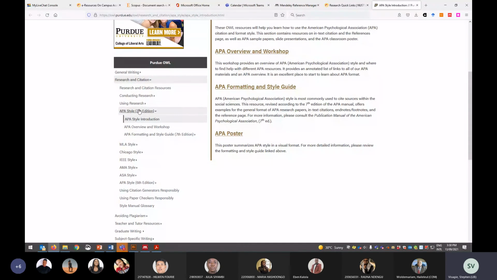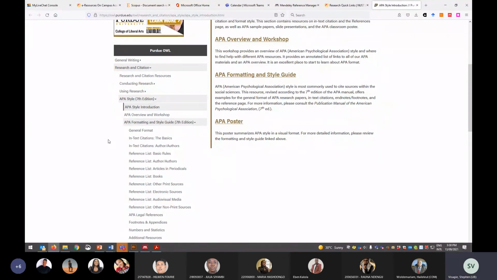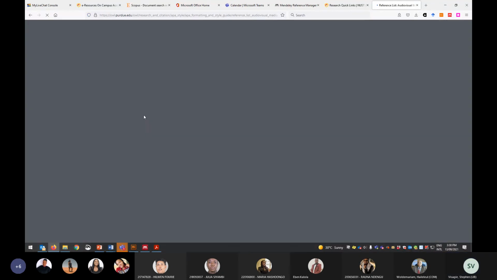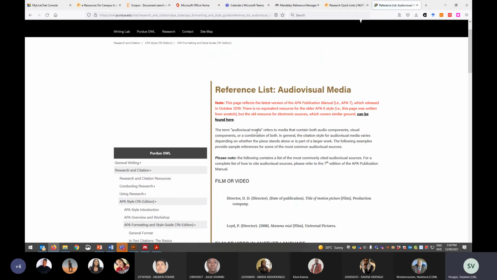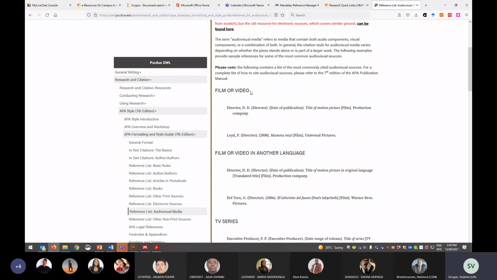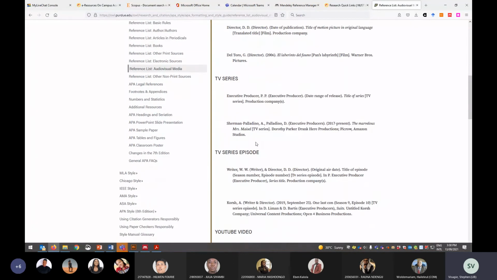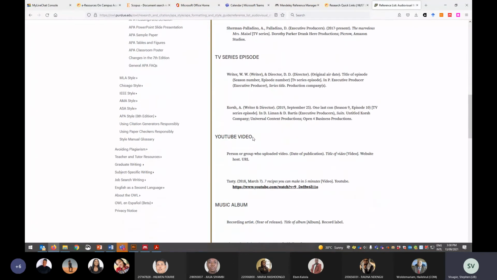So if I go down here and it says APA Formatting and Style Guide, there's a drop-down menu. And let's say, for instance, I found something on a YouTube video that's important that I want to include. So let's say reference list audiovisual materials. I click there. And then it's going to give me categories. Is it a film or a video? A film in another language? Is it a TV series? Is it a YouTube video? There we go, Bob's your uncle.